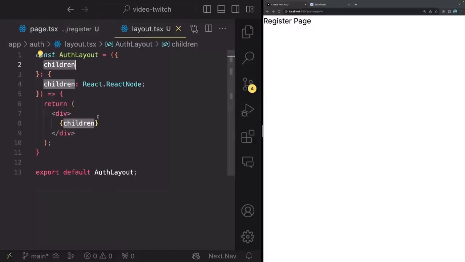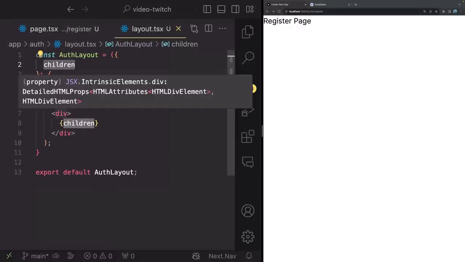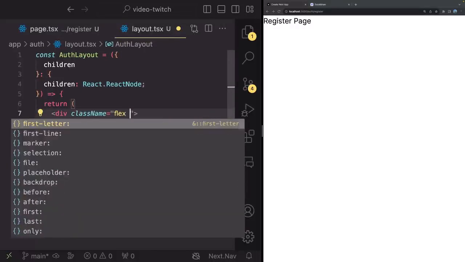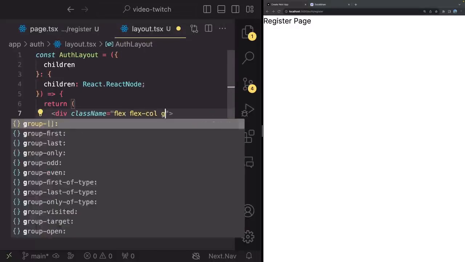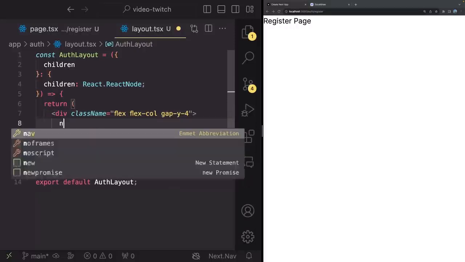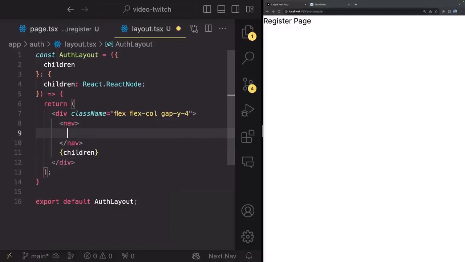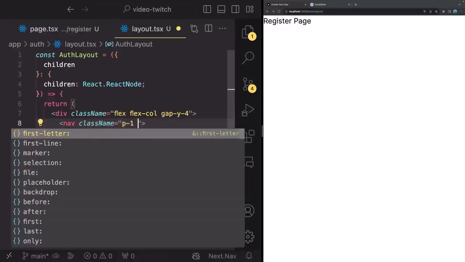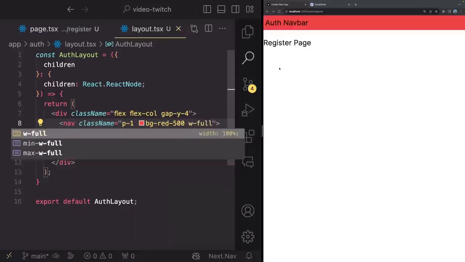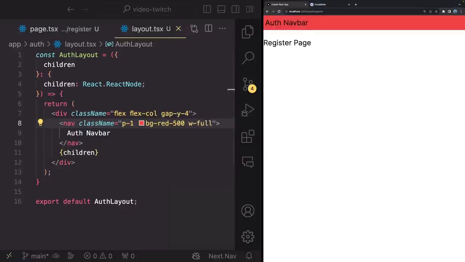So what did we actually achieve by doing this? It doesn't look like we did much. Well, that's because we're not actually using this layout to do anything. So let's go ahead and do that. So I'm going to give this div a class name of flex, flex-col, and gap-y-4, like that. And then above the children, I'm going to create a nav element, which is going to say out navbar. And let's give this a class name of p-1, bg-red-500, and w-full. And there we go. Now I have an out navbar in my register page.